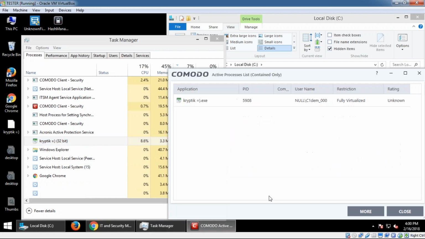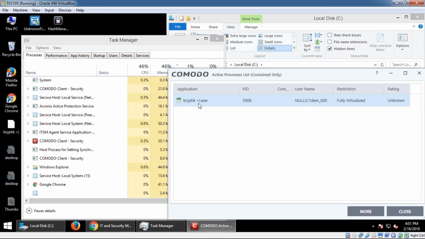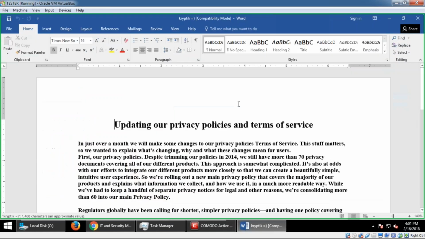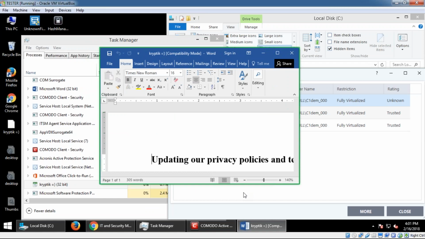That's the cryptic, right? So right here in my containment list, it was able to capture the unknown file, and it's proven under the Komodo rating that it is still unknown. Okay, and it is running virtually, but in a few seconds, this cryptic malware is going to launch Microsoft Word. And Microsoft Word, as we know, is a trusted application. But since it is initiated by this cryptic file, which is an unknown file right now, the Microsoft Word instance will still run within the containment.